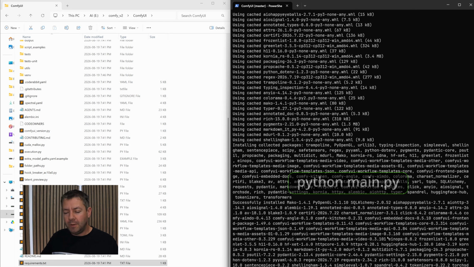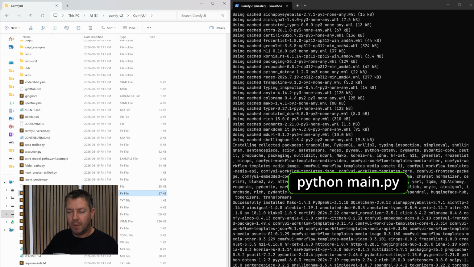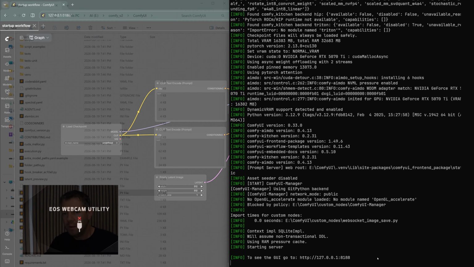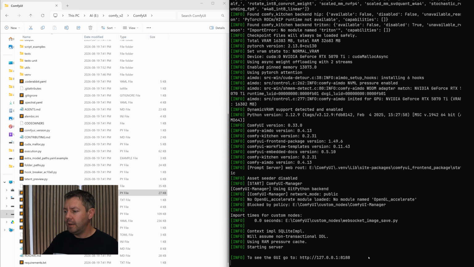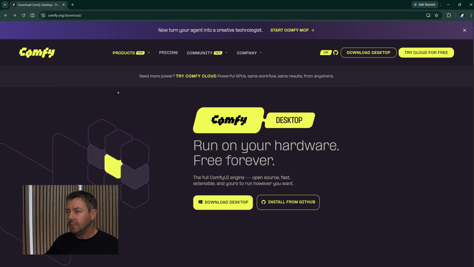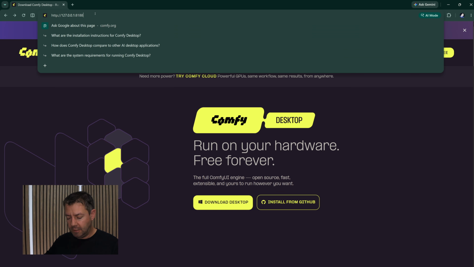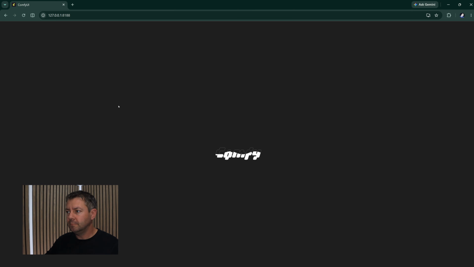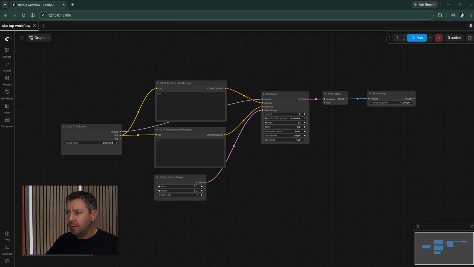To run it, we simply type python main.py. And all that's going to do is it's going to run this main Python file from here. And after a moment, you can see that it gives you the info at the end. To see the GUI, you go to this address. So simply open up a web browser. Paste this into the address bar. And here we have ComfyUI.